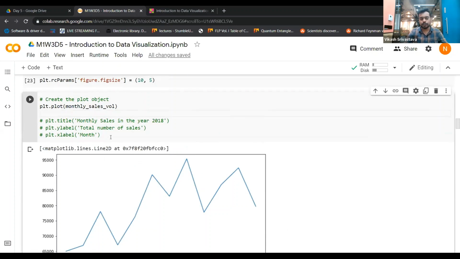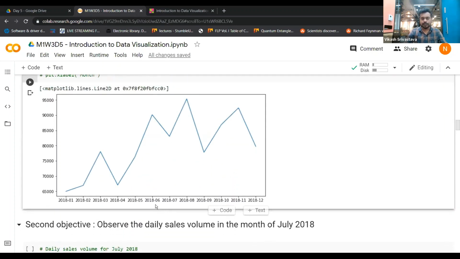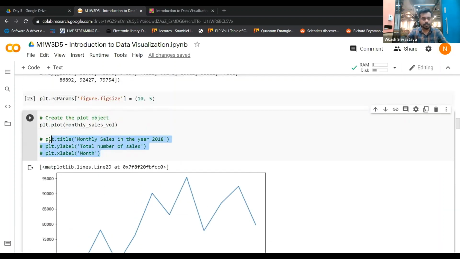There are a few more things. As you can see here, we do not have the X label, nor the Y label, nor the chart title. So we can add those things. Let's go ahead and uncomment.